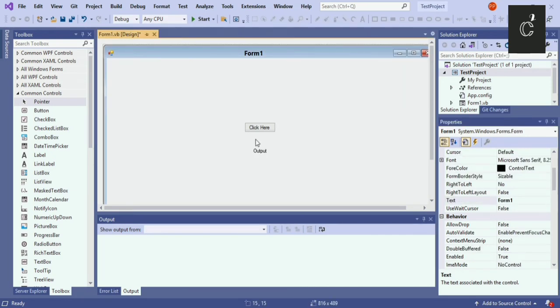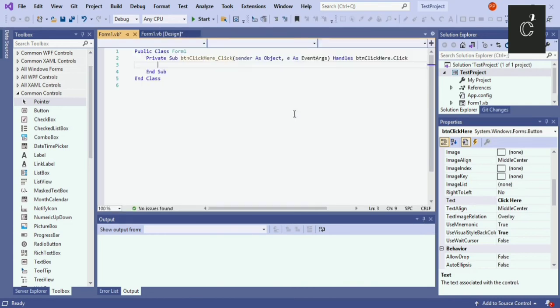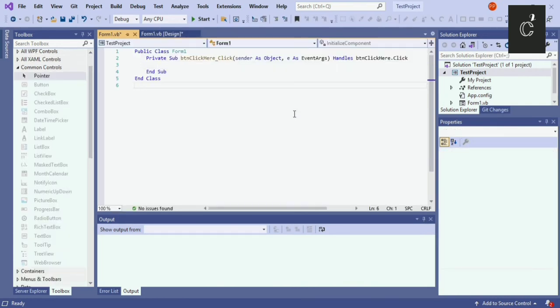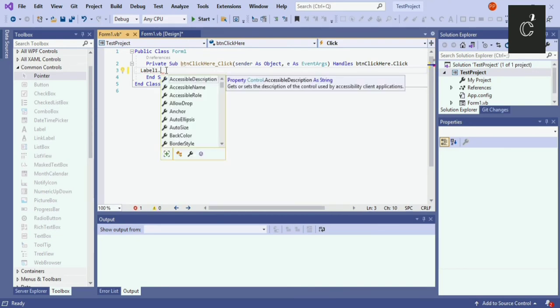Once I have finished my designing, I will double click on the button so that I go to the Form1.vb page, that is, the page where we can write our code. Here btnClick is the button name which we had given. It is the Sub procedure. Now here I'm going to write what the button should do when I click on it.